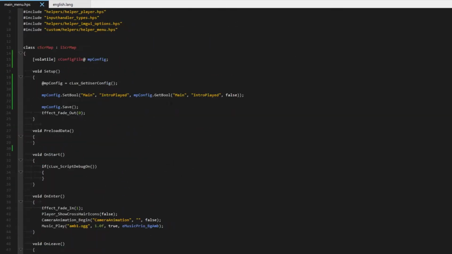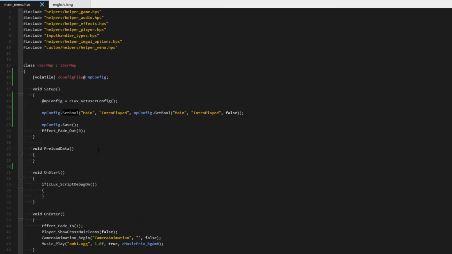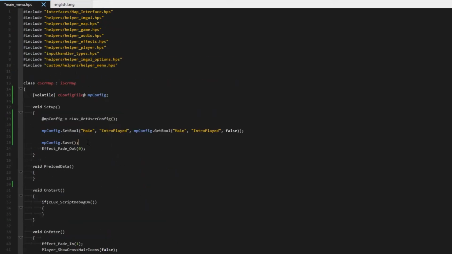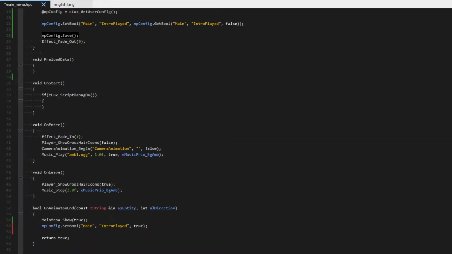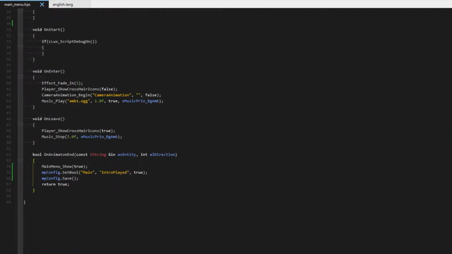So if we ever come back to this main menu again and we do this get bool here, this is going to be true, and we know right away that it's going to be true. So let's not forget, we also have to put our mp config.save here as well. So we're going to go ahead and copy that and put that right here. So now once we play the animation for the first time, it will not play it again.